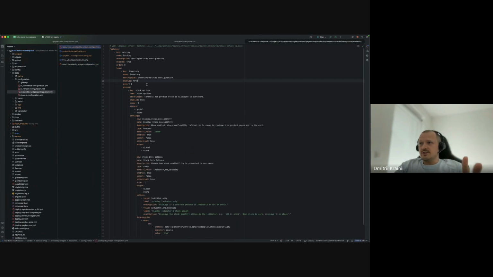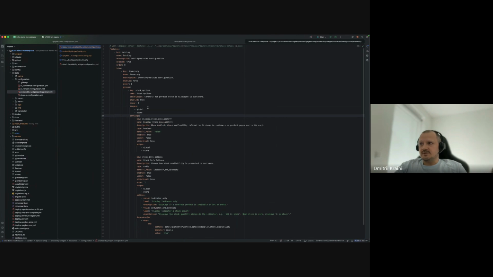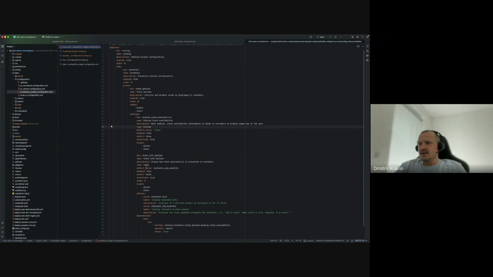In the declaration, we have several nesting groups. First of all, feature level, then tabs, groups, and the setting itself. Groups, tabs, and features are mostly used for information and for building the final key that will be used in PHP code later. You can provide different types of configuration. Also, what is important, we have several types like Boolean, select, and others.